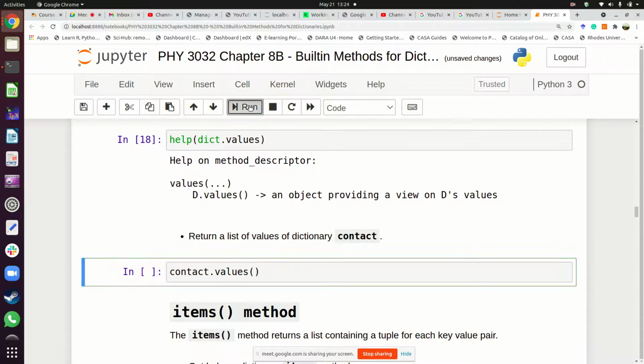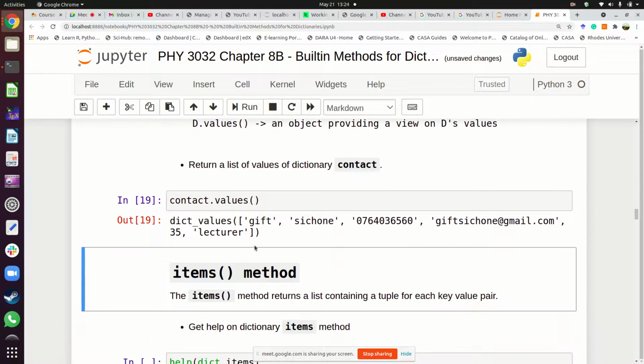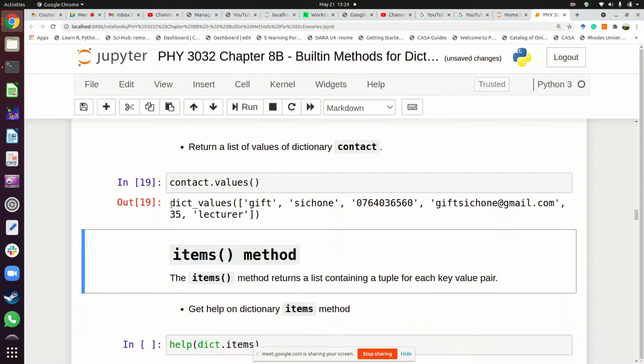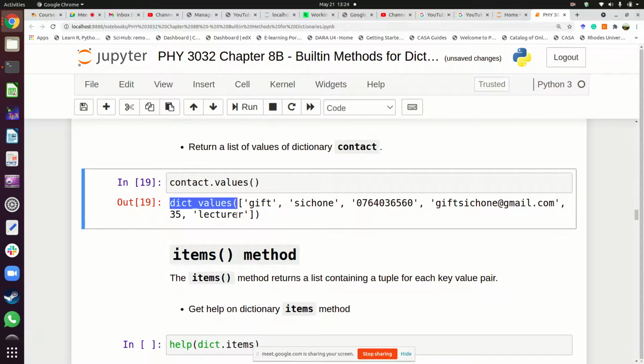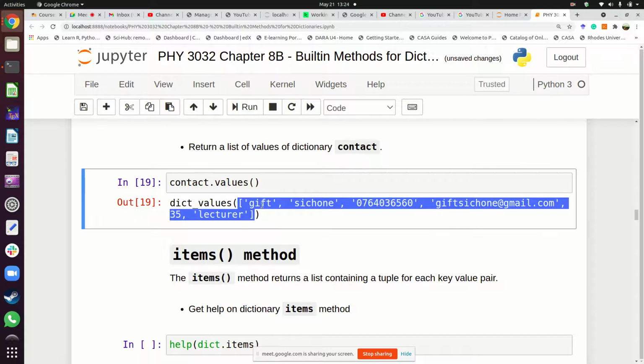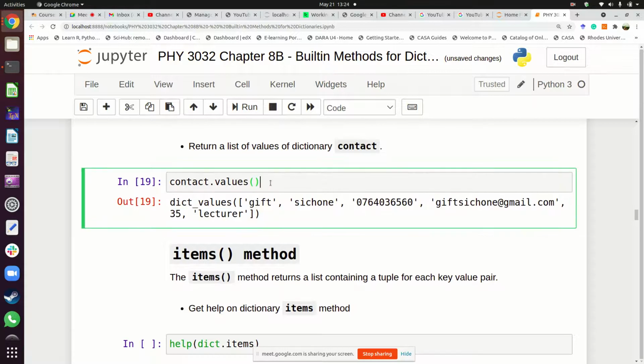So if I do the same thing here, I say contact dot values. When I do that, this is what I get. I get dict values, and in dict values I have a list of values. So I've got gift, city name, my phone number, my email, my age, and the job I do. So basically that's how you would access the keys of a dictionary and the values of a dictionary.